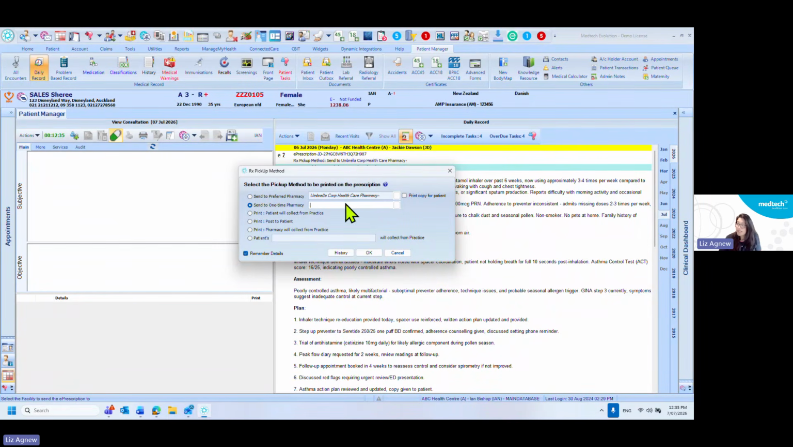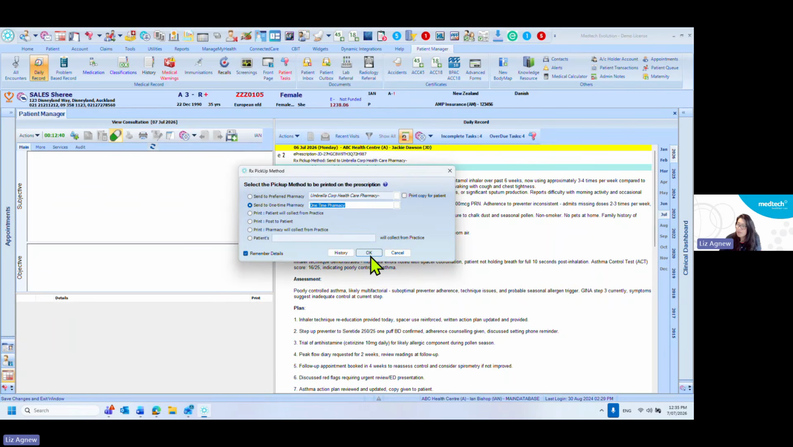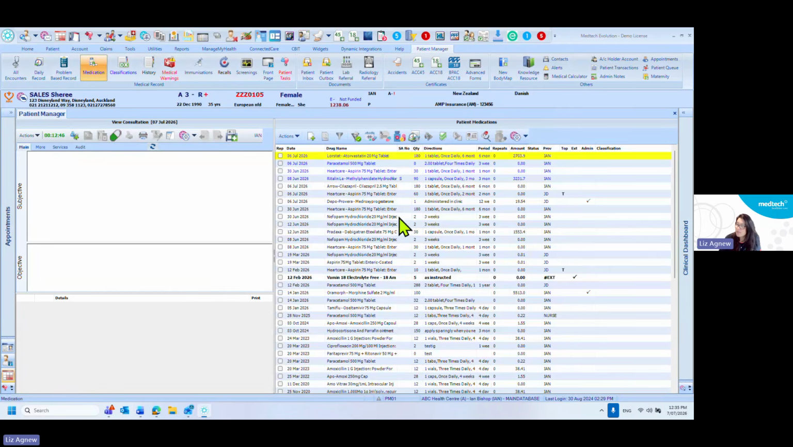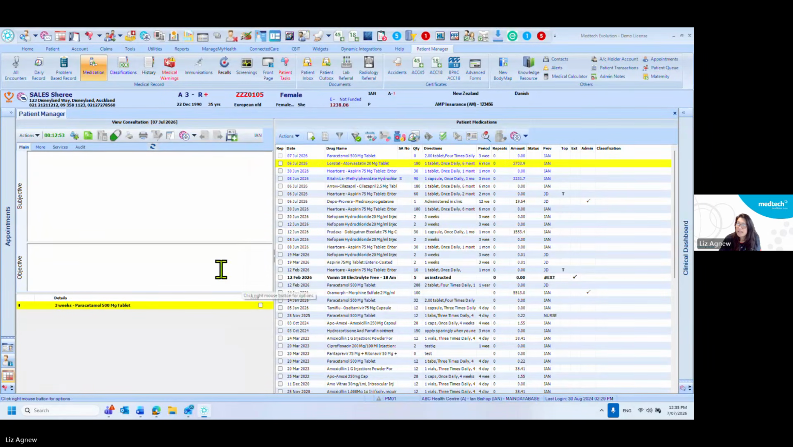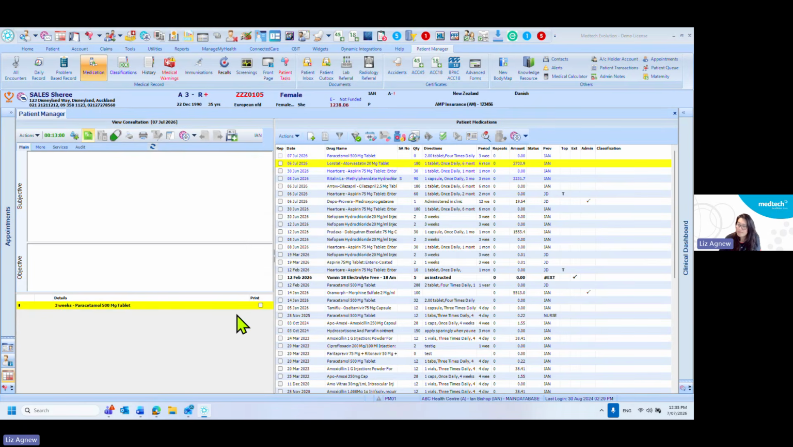So you can go in here and find the one you're looking for and put that in there, and select the medication you want to prescribe. And generate and send, and that will send to the one-time pharmacy.